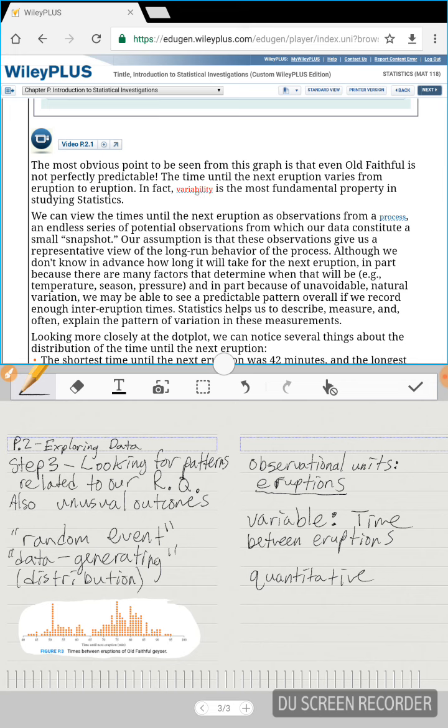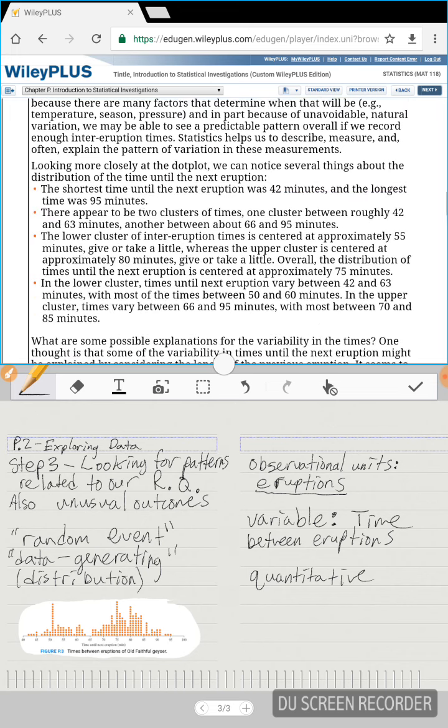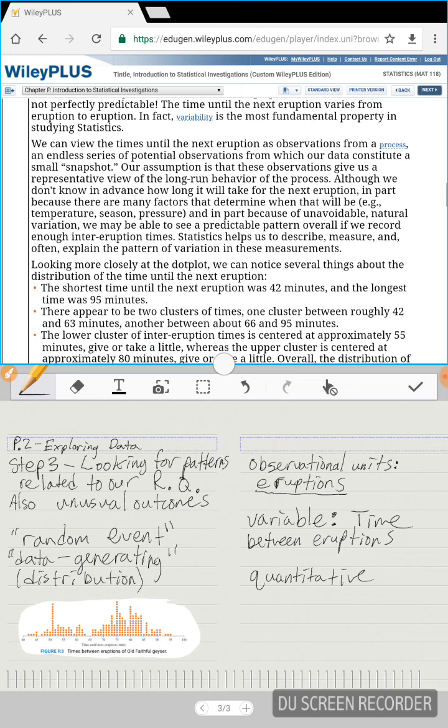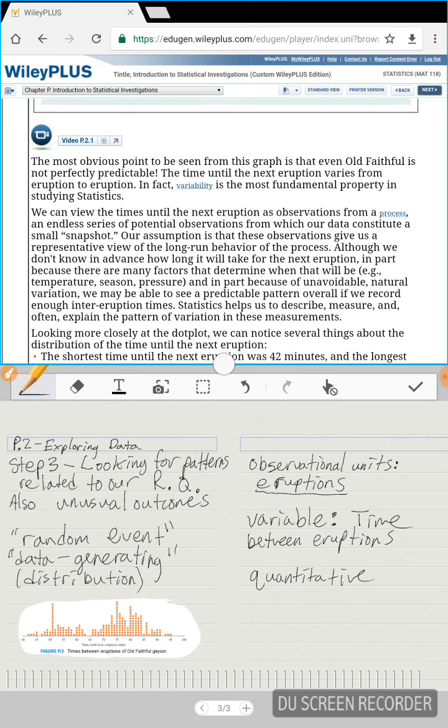So this is a very important word here, this variability, and they'll go down at the bottom. I guess maybe for you it's on the next page, and they'll talk about how we define variability. So we keep going, and then there's that word process that we've seen already once. It says we can view the times until the next eruption as observations from a process. In this case, we're gonna say that it's an endless series of potential observations.